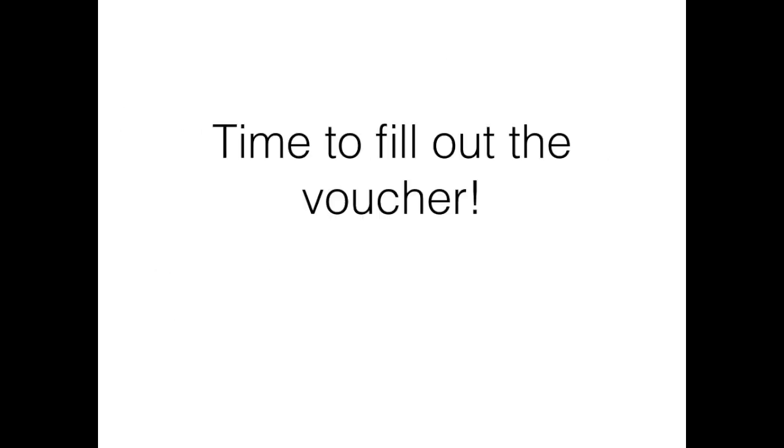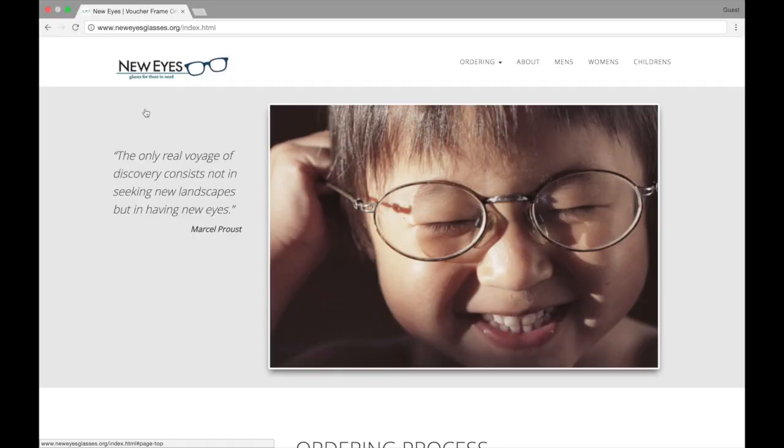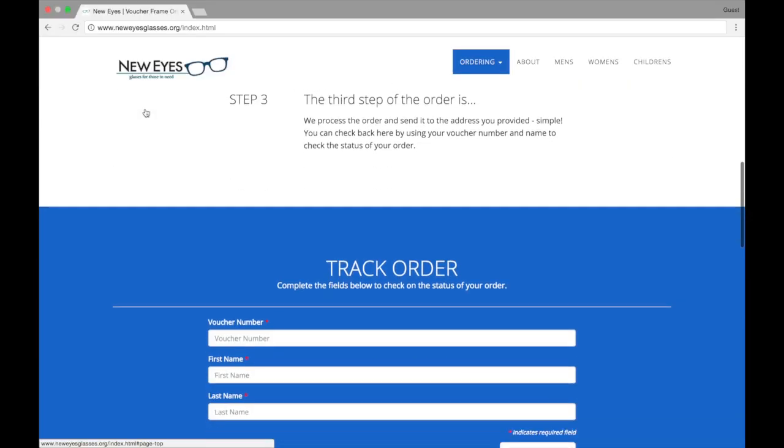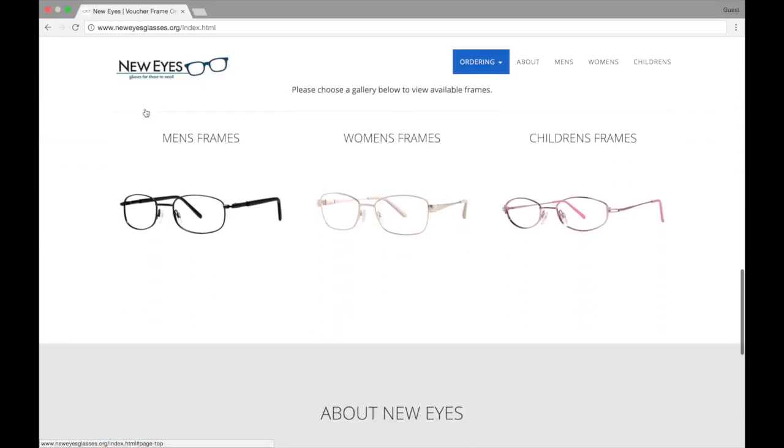Now, it is time to fill out the voucher. Go to www.neweyeglasses.org to get started. Once you're on the site, go ahead and find a frame you like. We're going to go with a random frame just for an example.